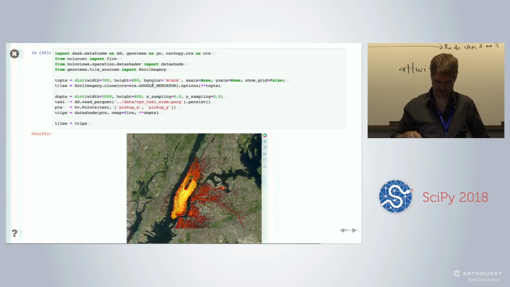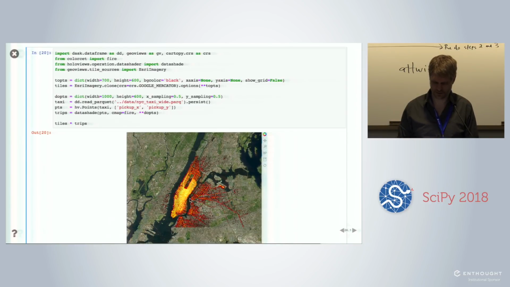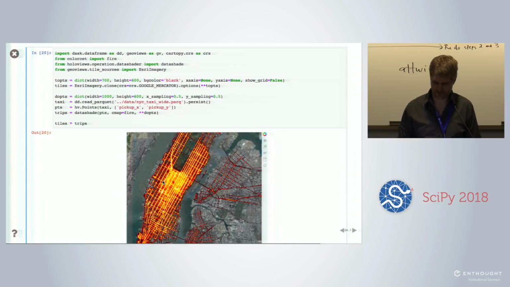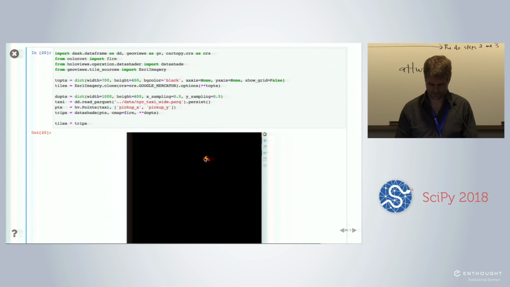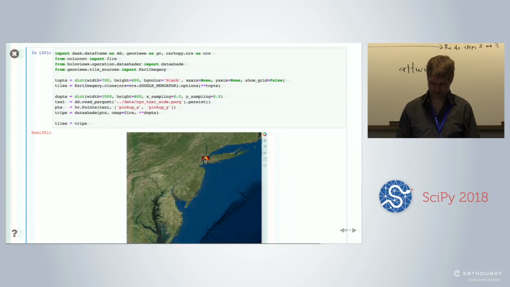So all it does is show, in this case, GPS locations of pickups of taxis in New York City. But it illustrates what Data Shader does, and it also illustrates GeoViews. GeoViews is easier to explain, maybe. Here you have a background of map tiles.